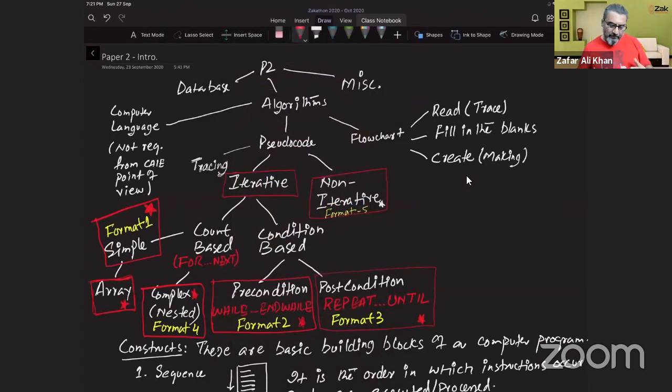Now tomorrow we will finish flowcharts, tracing, fill in the blanks of flowcharts, and we will finish it tomorrow so that all we have day after tomorrow is PRM. All right. So I'll be sending you updated files today. And if there are any questions, please do ask those now.